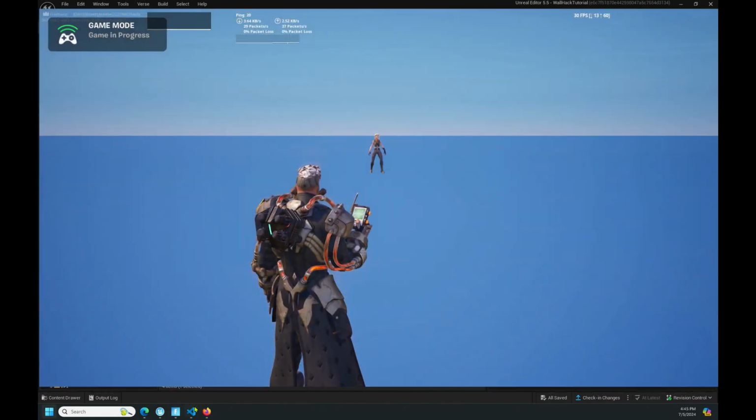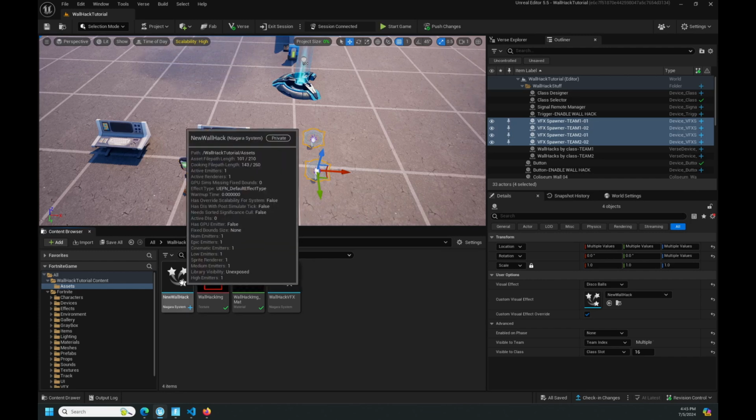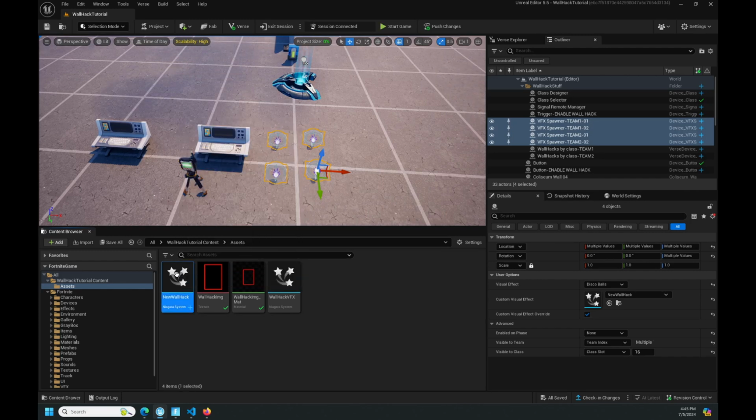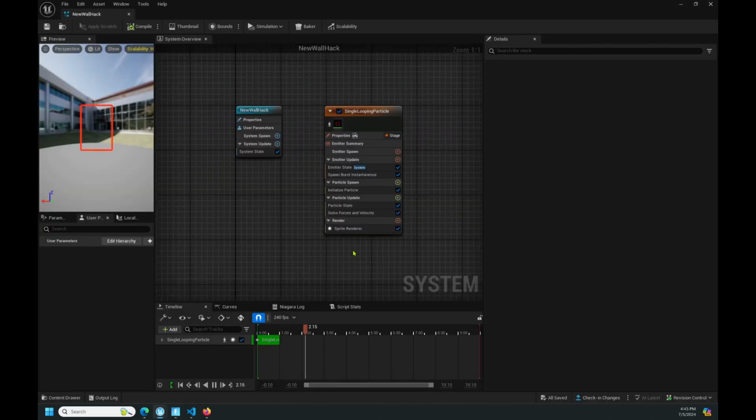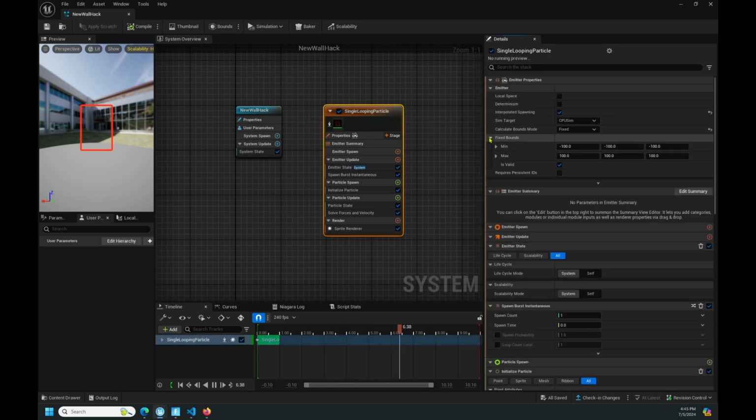So let's end the game. Let's get back into UEFN. This is really simple, but it took me a really long time to figure out. So if we open up the Niagara, click on it, go to fixed bounds and make the minimum much smaller. So I'm going to add a couple of zeros here. Do that across the board. And then the same with the max. We want the max to be a lot bigger.